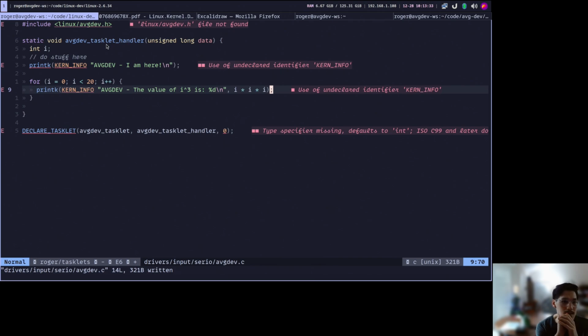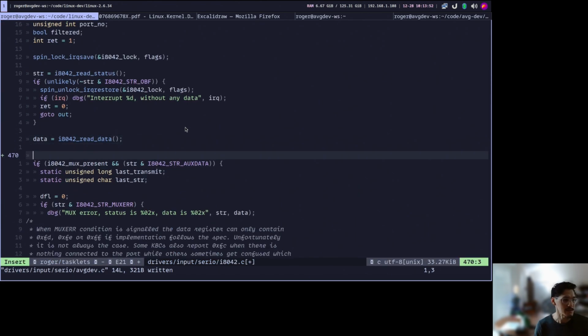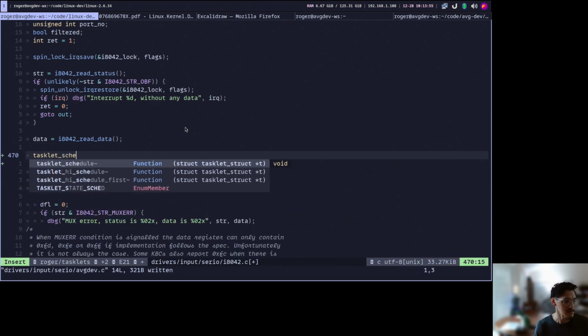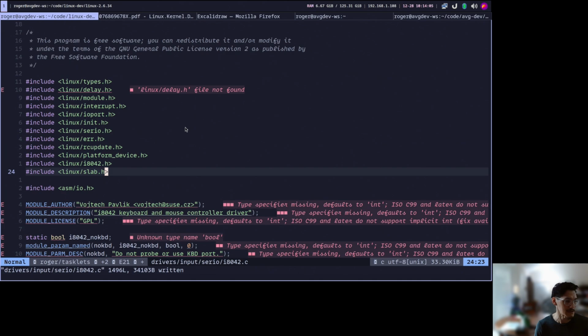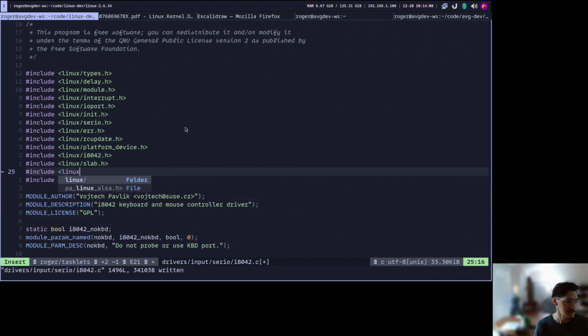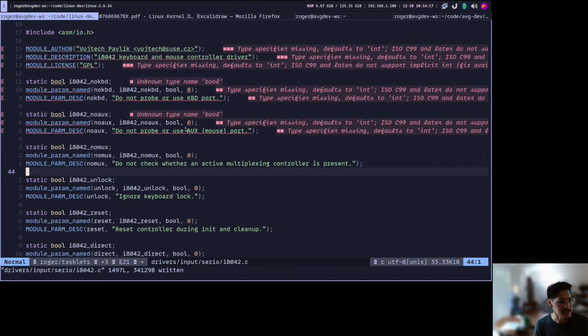And then now we need to schedule that. Yeah, so we schedule that with the pointer to the average dev tasklet. So if we go here to i8042, here should be a good place. So we can use tasklet_schedule with the pointer to the average dev tasklet. Now we need to include linux/average dev up here. Something like that. Okay. Yeah, like all these reds, I don't know, it just keeps doing that. So I'm just gonna ignore it.